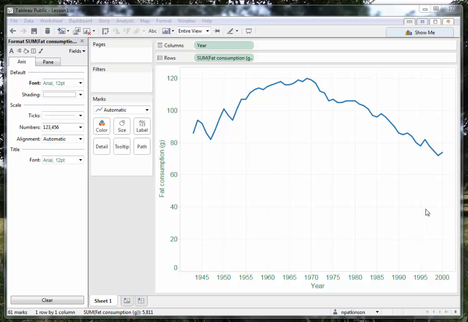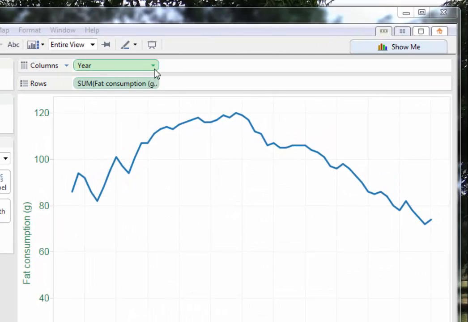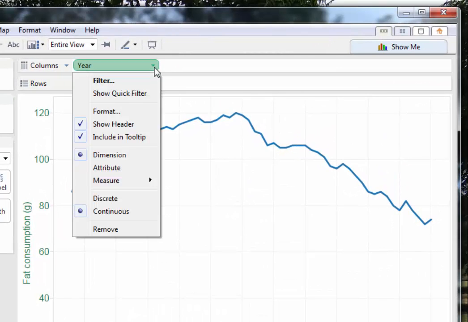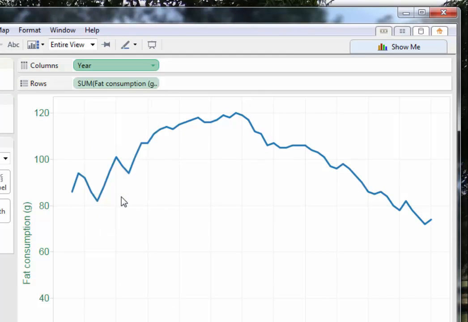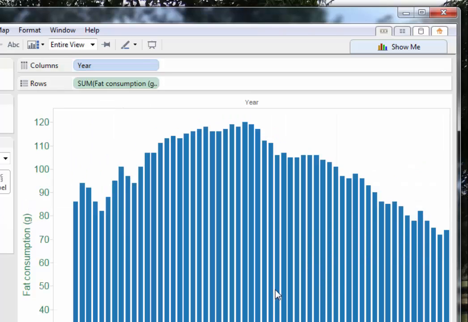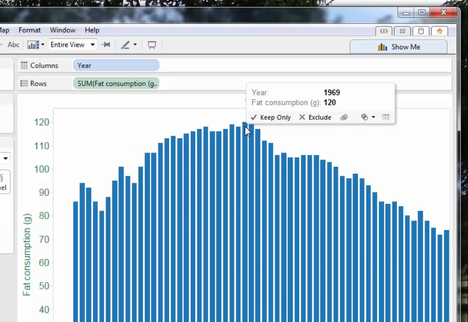Our data here is presented as a continuous line, which arguably isn't the best way to do it. There's two types of data, broadly speaking, in this context. There's continuous data and discrete data. We can see what the difference is if we convert year to discrete data. Let's click on the down arrow there, and then click on convert to discrete. And it produces a bar chart, which I think makes it clear what discrete data is.